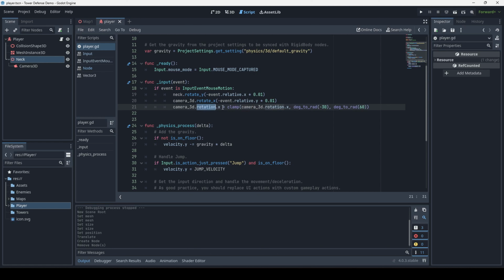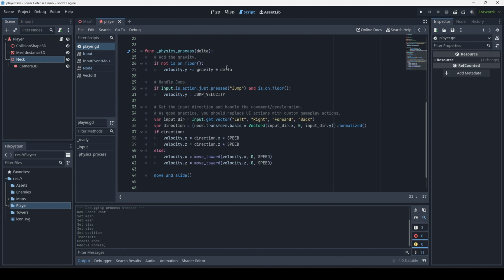Then we're going to clamp our camera to a certain degree because we don't want our camera to rotate 360 degrees. So basically this is a method where you pass in the property you want to clamp and then the values you don't want it to surpass. So we don't want it to go past negative 30 degrees and 60 degrees. And we'll set our rotation.x to that.